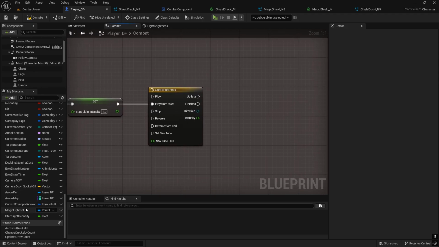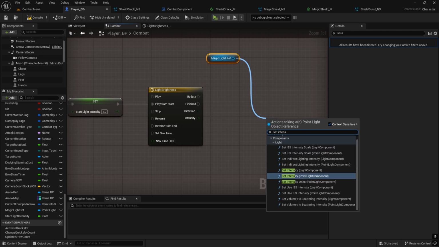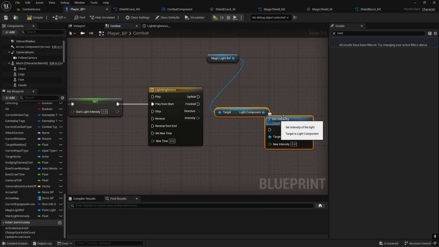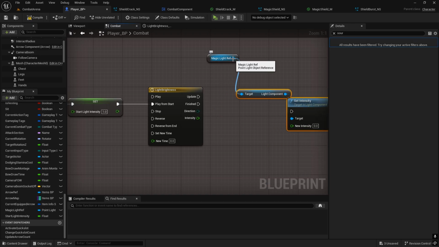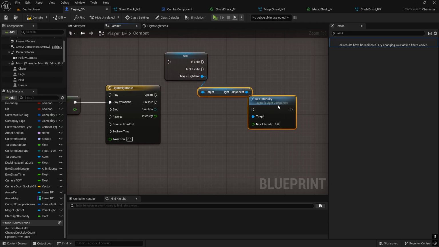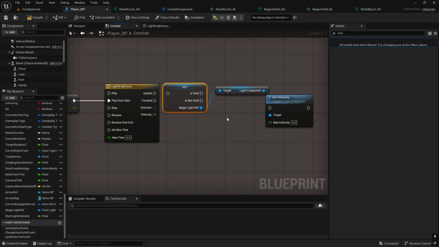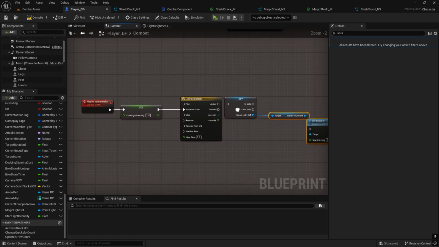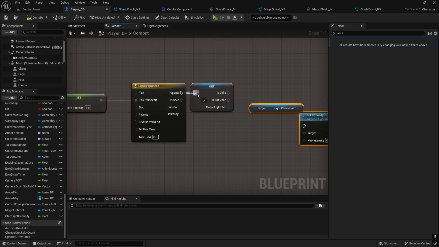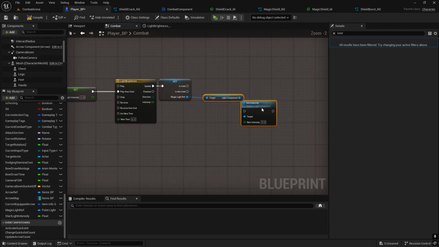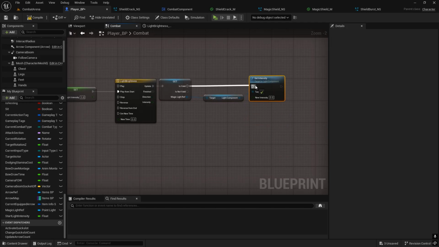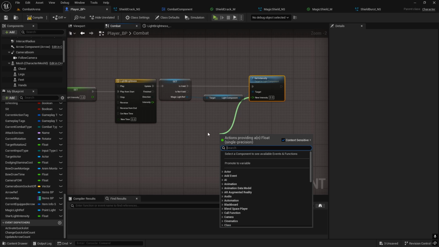Then we need to get our magic light reference. We need to set intensity, which will be, I'm not sure which one it is again, probably light component, the first one. Before that, also let's right click and convert to validated get, because it might happen that we destroyed it and this will still run at least once before we cancel it, and it will give us an error. So on update, if it's valid, we're going to set intensity, and new intensity we will lerp.